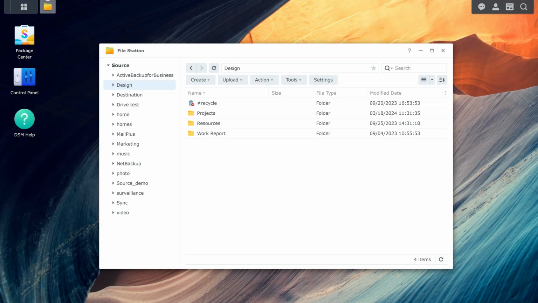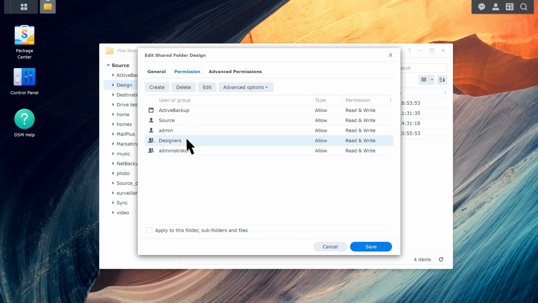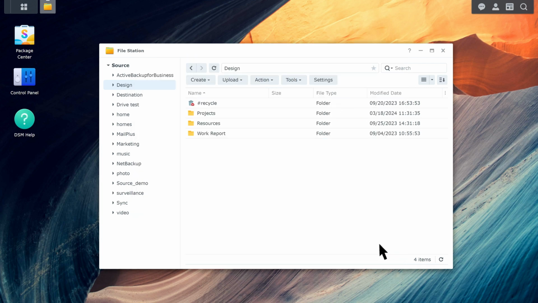For example, we have a shared folder named Design. If we right-click on the folder and select Properties, Permission, we can see that users in the Designers group have read and write access to this folder. Let's say one of our designers, Forrest, has been assigned a new coffee shop design project. We want to create a folder that only he can access and edit, but other designers can only view.